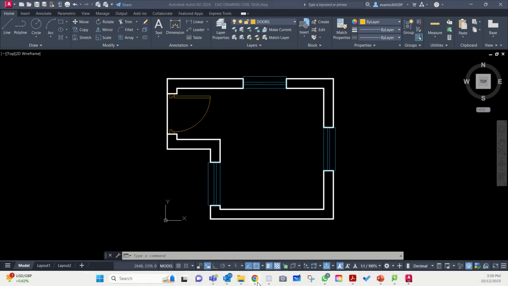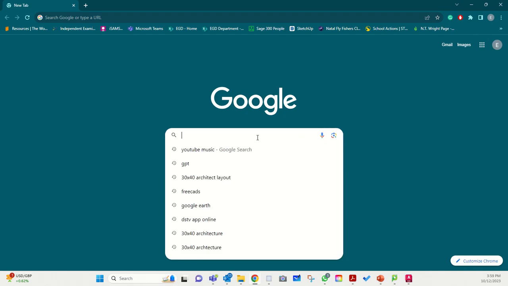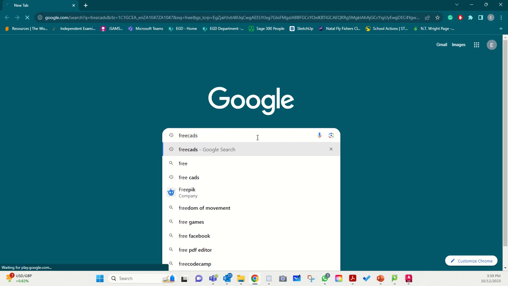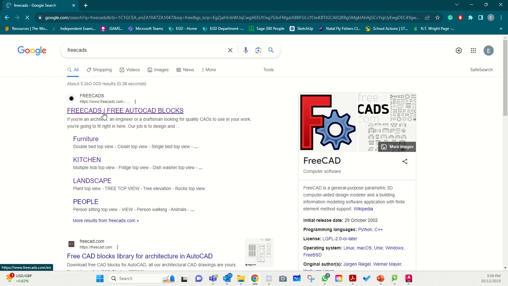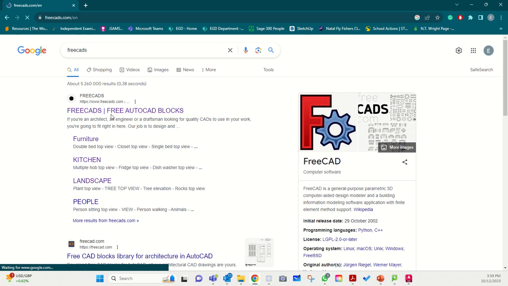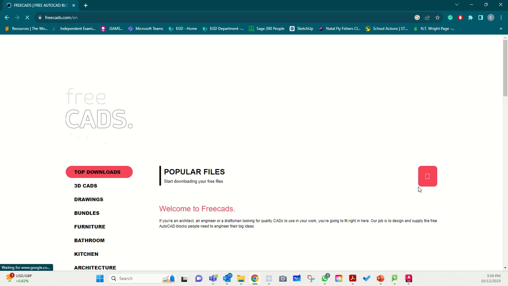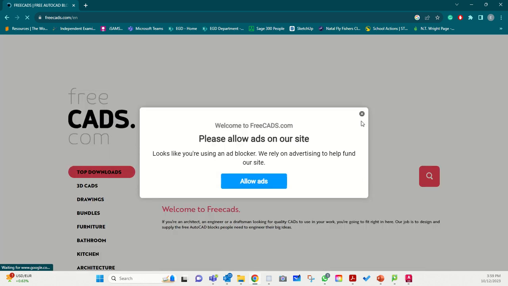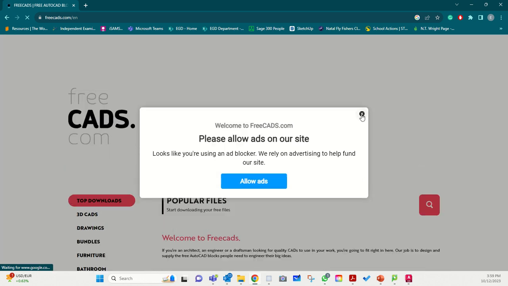So what I want to do is get onto Google, and there are various websites with free CAD blocks. But a very simple one to find is free CADs, because it's all in the name. So we go free CADs, and it brings up www.freecads.com. If I click and go into that, you'll see that there are a lot of different types of CAD blocks on offer. We're just waiting for this to all load up. If you've got an ad blocker, it's going to give you a little bit of a headache.